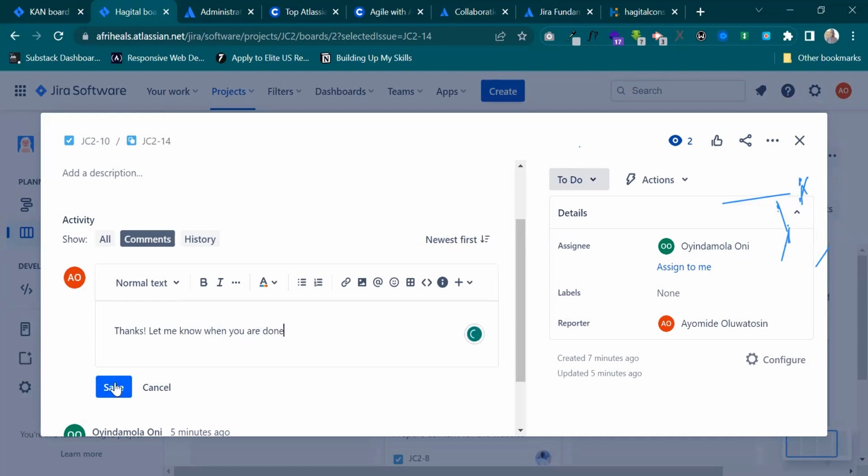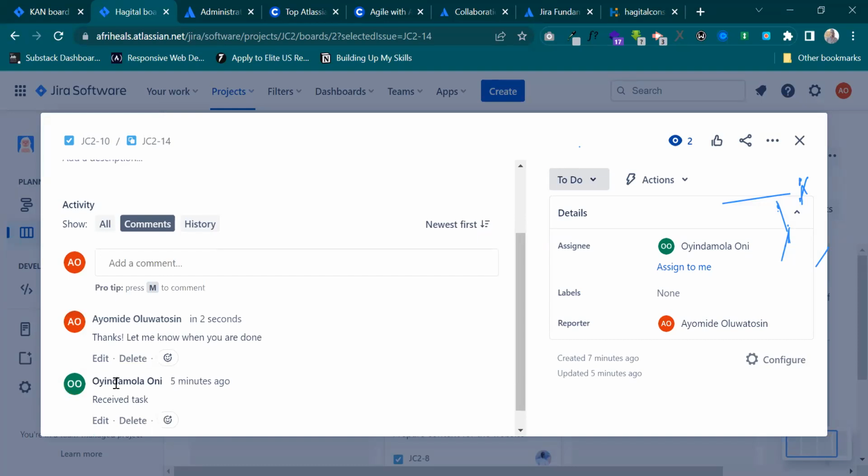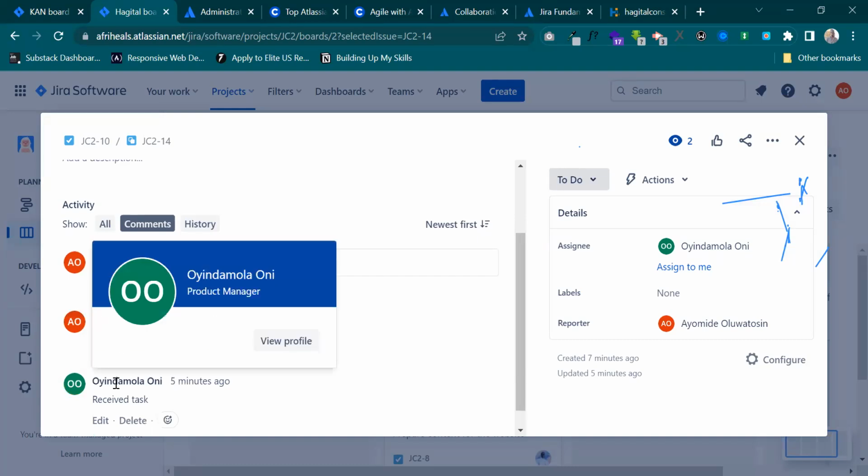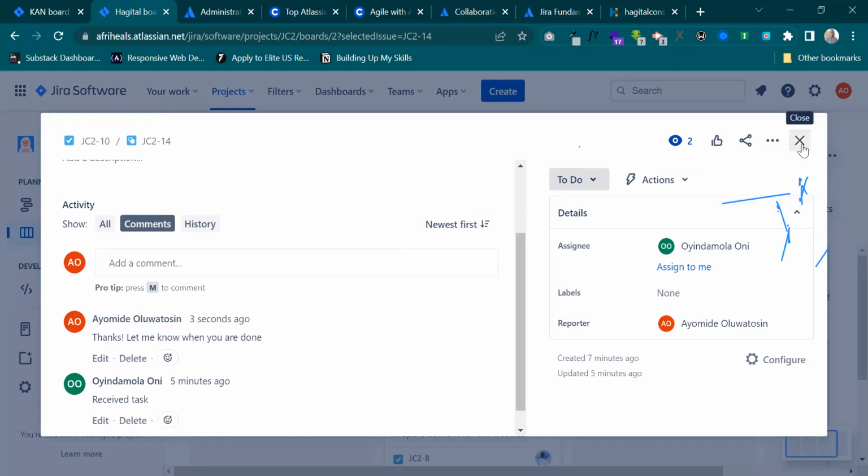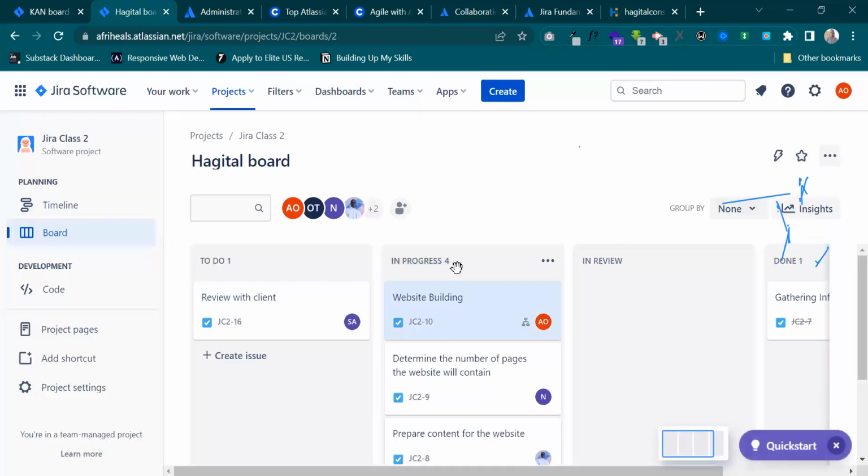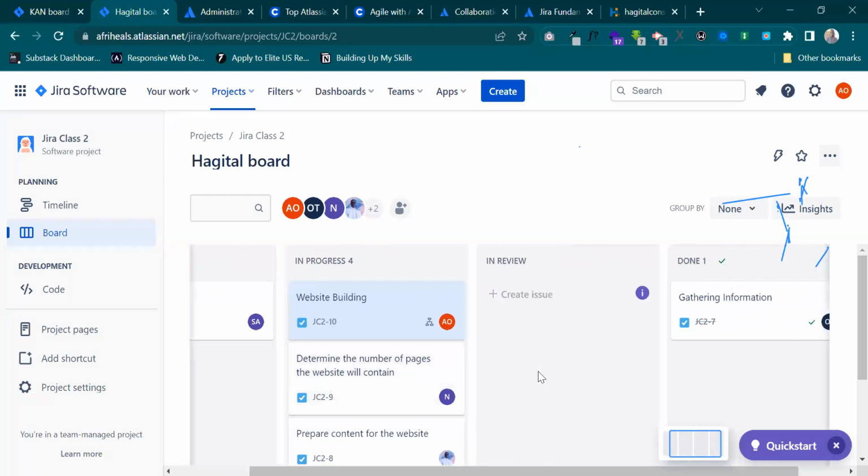So I got to know about it via email. That's literally how the whole activity takes place. If there's any issue, any trouble, everybody would always communicate. Okay, another thing has been done regarding the task. Great.